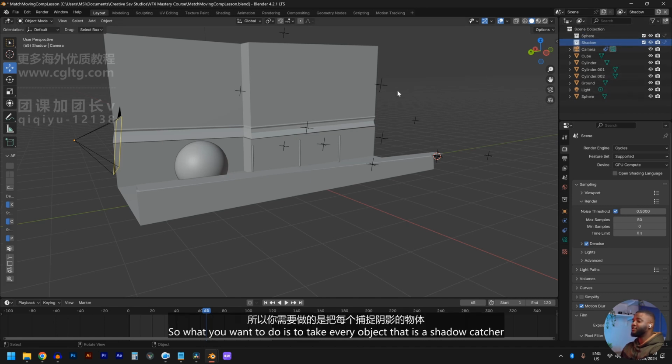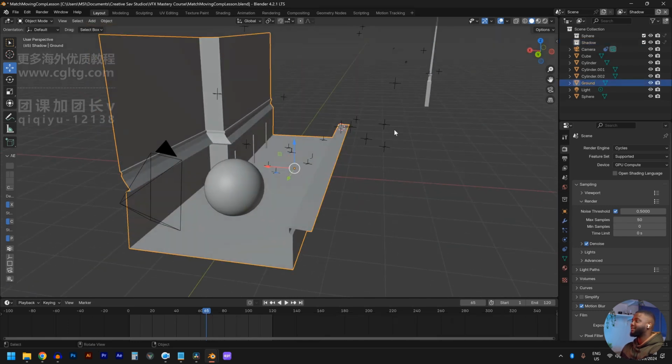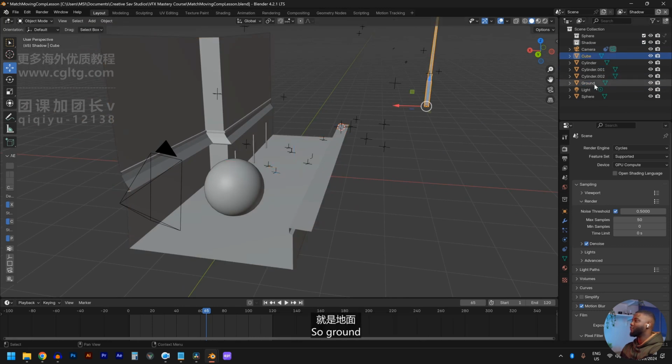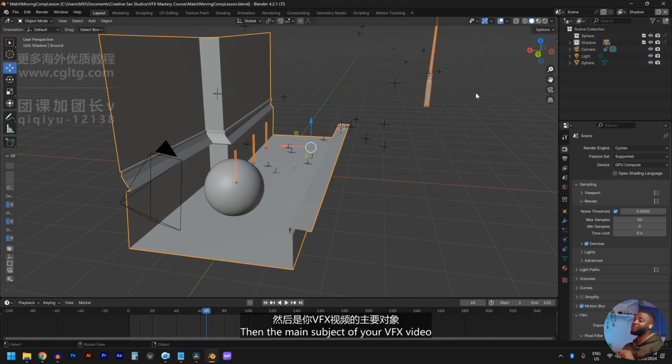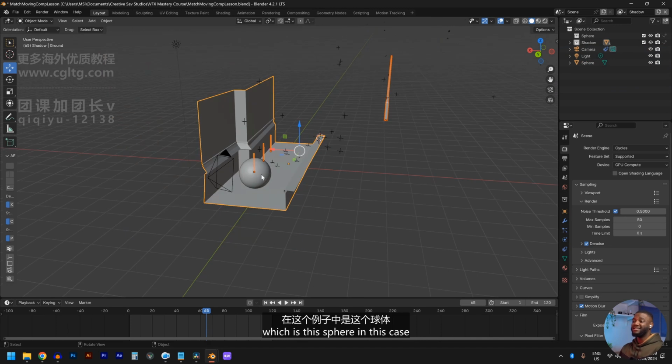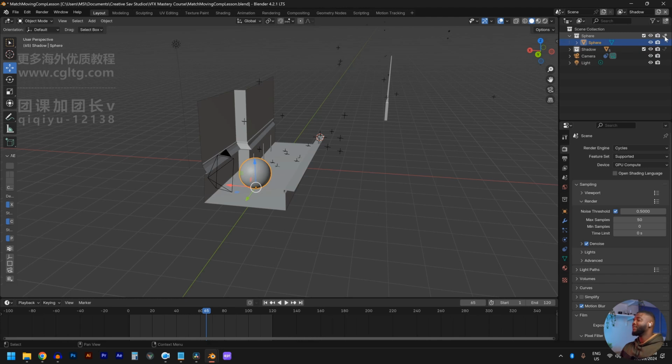So what you want to do is to take every object that is a shadow catcher. So this ground, these cylinders here, and this cube. So ground, cylinders, and cube. Take everything into the shadow collection. Then the main subject of your VFX video, which is this sphere in this case, let's take it to the sphere collection. So we have two collections. I can see we have our indirect only. You can see this toggle here. So when I turn it on, it makes that collection indirect.